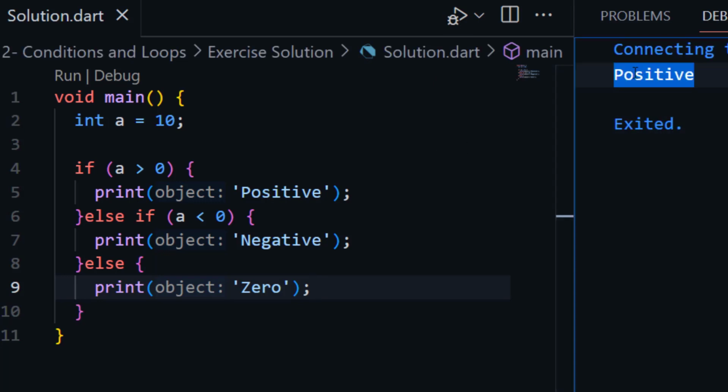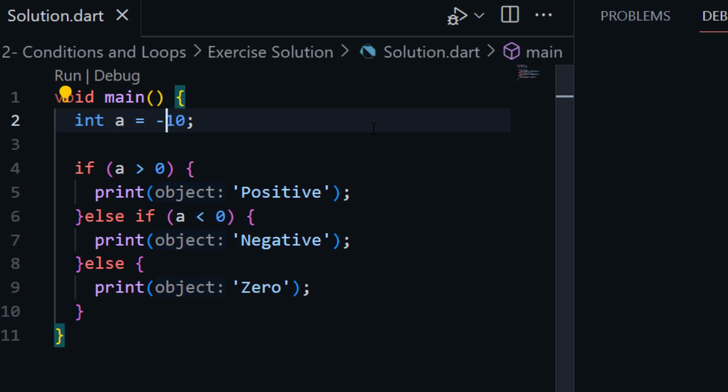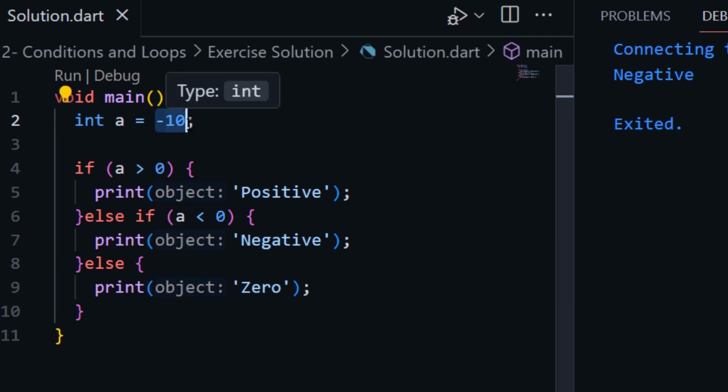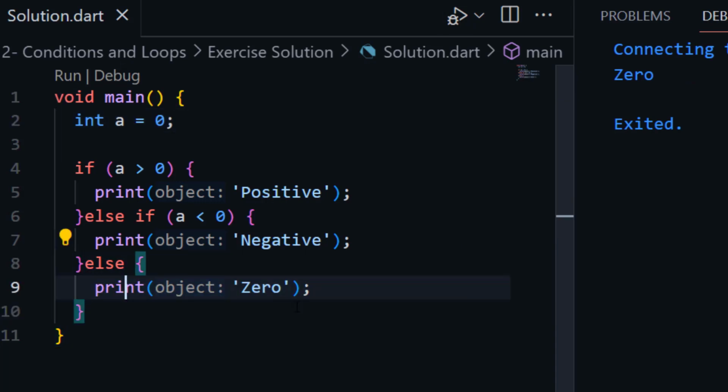Now it is printing positive because our number is greater than 0. Now let me add a negative sign. Now it will say negative number because this is less than 0. If I use 0 here, then it will print 0 because this time our else part will be executed, right?